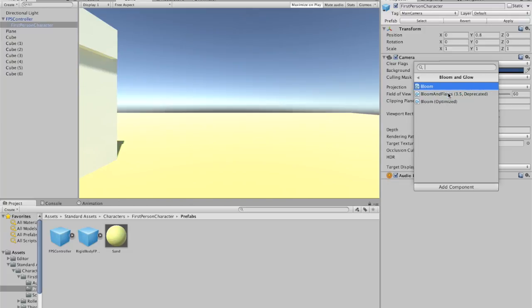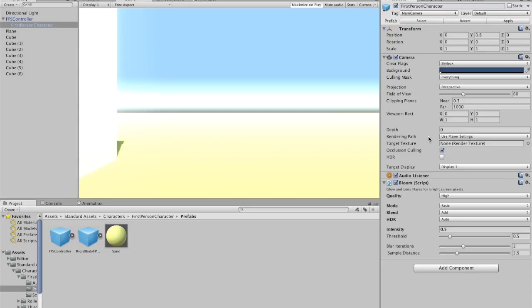So you go to bloom. You can do any one of these that you want. I guess I'll just do normal bloom. As you can see, that's pretty intense right off the bat. So you can adjust this. Threshold is like how bright something has to be for it to bleed. I'll just put it at 0.5. Blur iterations is basically how quality it is, and sample distance, I don't really know. And basically you can adjust the intensity. So I'm going to put this back down to like 0.25.